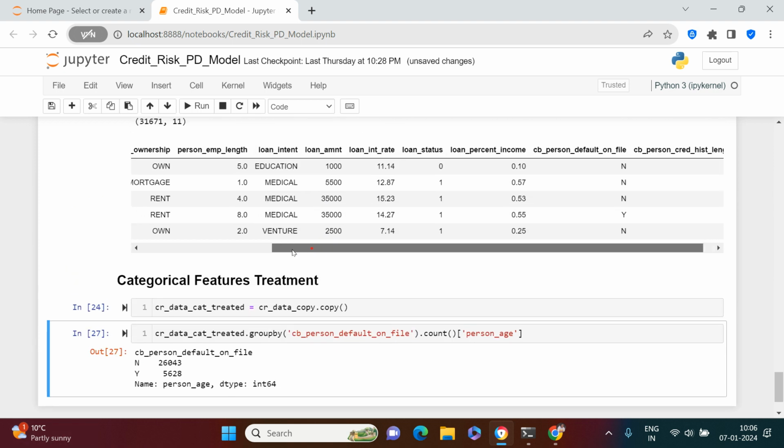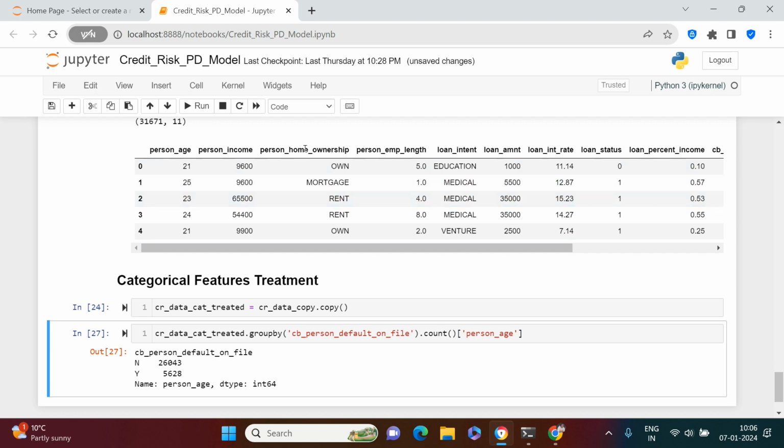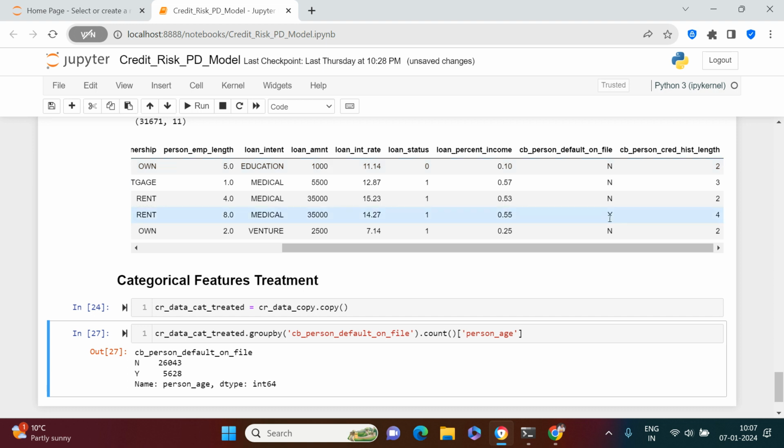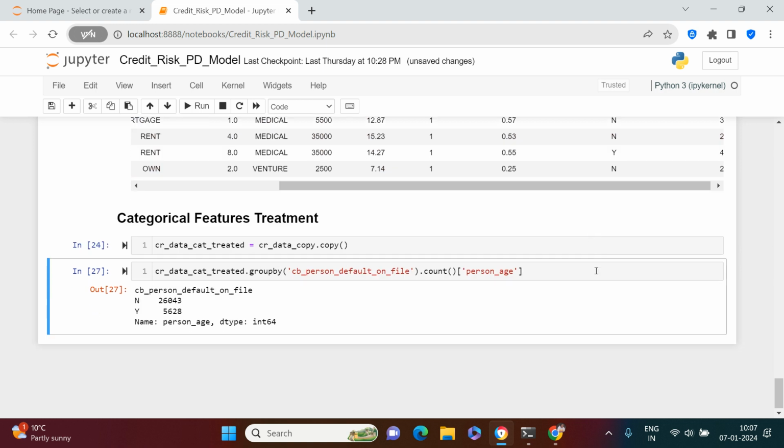Okay, so there are two things which we are going to do. For these two, we will do one hot encoding, and for this one we will simply make it binary. Wherever it is no, we are going to say 0, and wherever it is yes, we are going to say 1. All right, let's start with it very quickly.